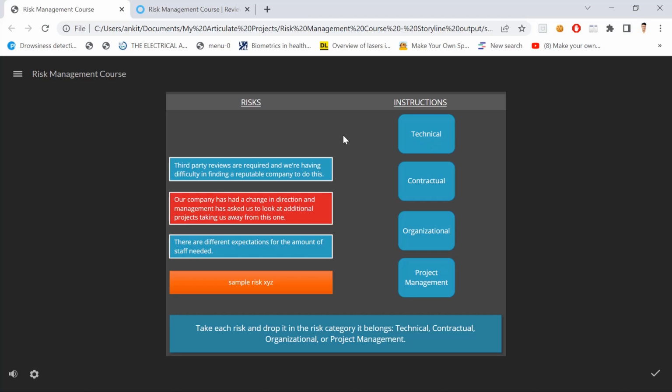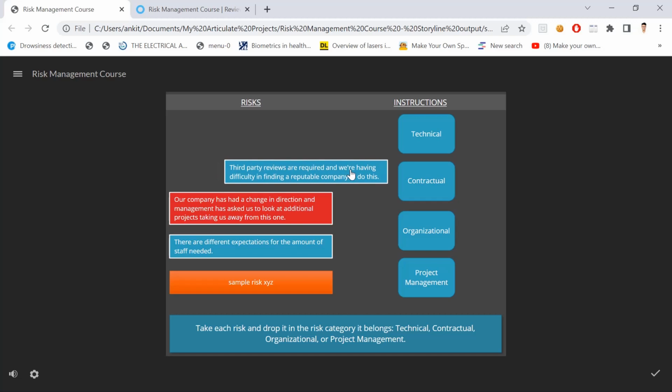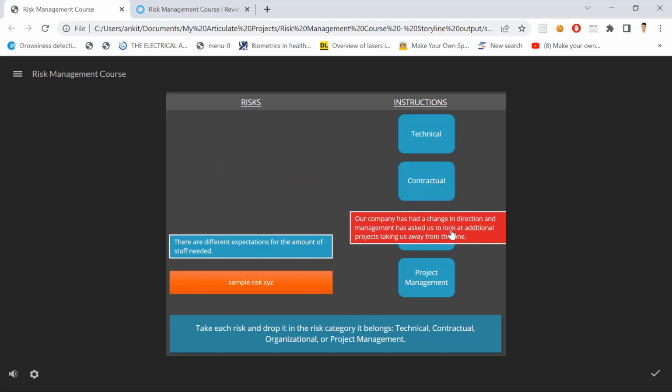What I have done here is, as soon as it goes to the right box, I have simply set a trigger, and then I make the object disappear. That's how our logic is working, and if it is not correct, then it bounces back to its original position. So really simple to make it happen in Articulate Storyline, nothing really fancy. Just play around with a couple of things and it can be done.